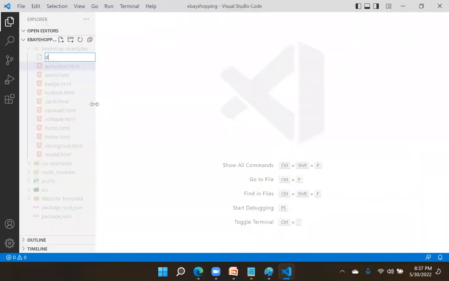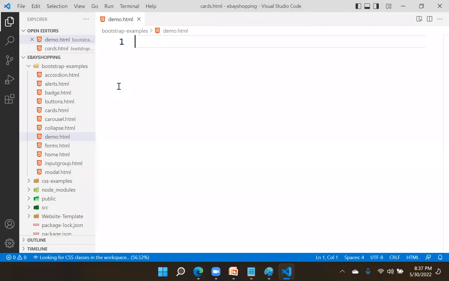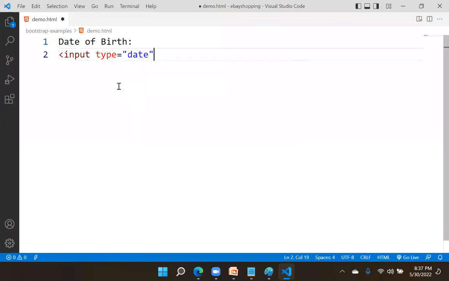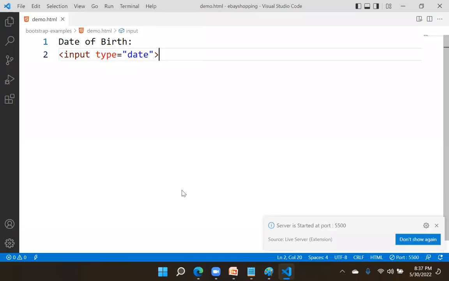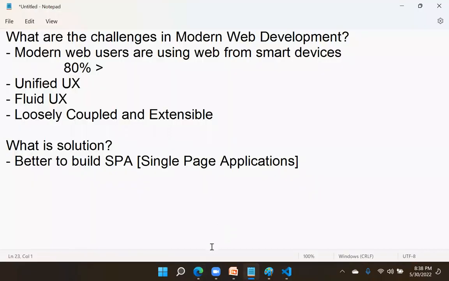You see, this is a HTML page. In this HTML page, I'm writing simple date of birth. And here I gave input type equal to date. I'm just writing like this. Now, when I run this and open this date, just by using the word date, I got all this.